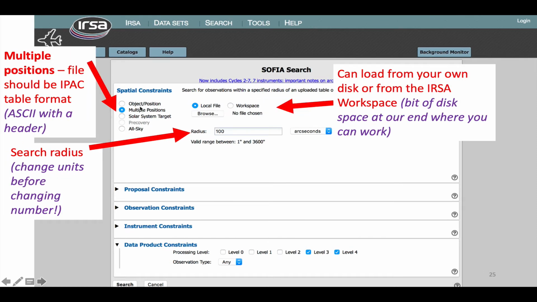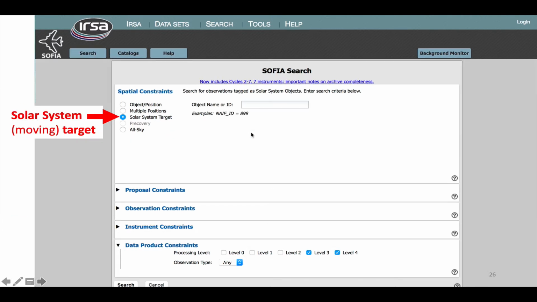If you want to do multiple positions at once, you can choose multiple positions. The file that you need to upload should be IPAC table format, which is basically just ASCII with a header on it. You can load the file from your own disk or from the IRSA workspace, which is a little bit of disk space at our end where you can work. You have to log in to get access to it. Then you need to change the search radius if appropriate, and just like on the prior page, you need to change the units first and then put in the radius.